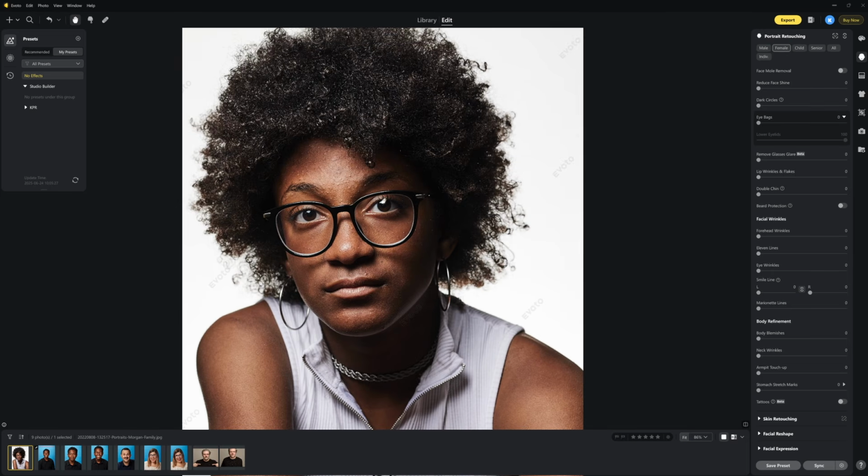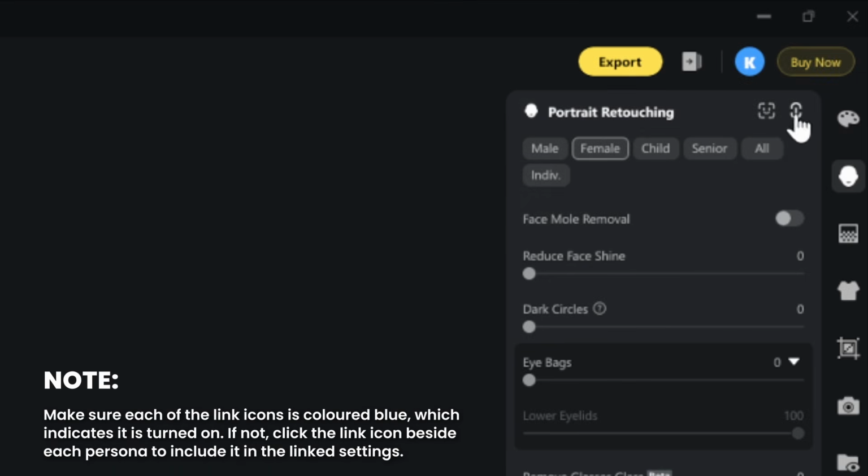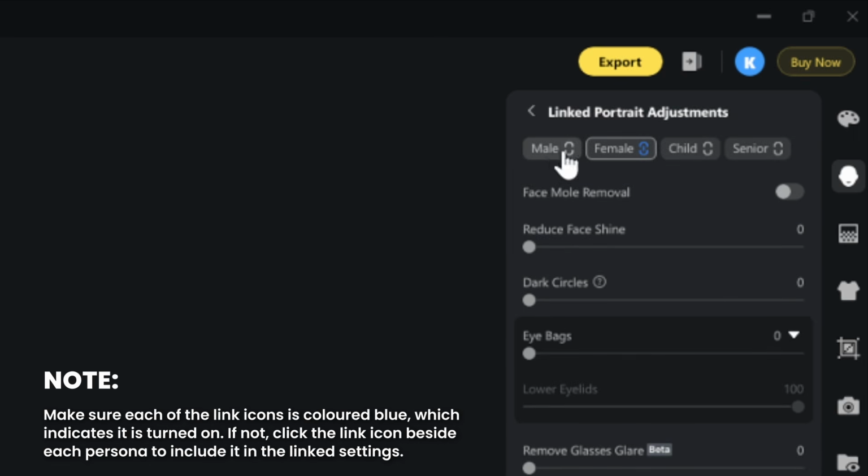So looking at this first image here, the first thing I'm going to do is I'm going to click this link button, and that is going to apply these changes to every person, whether they're a male or female, non-binary, child, or a senior, because I want this to act as a baseline for everyone. So it doesn't matter if it's a man or a woman, an older person. I want to make sure that the retouching is realistic, so it's not removing the character from their face, but it's also just cleaning things up.